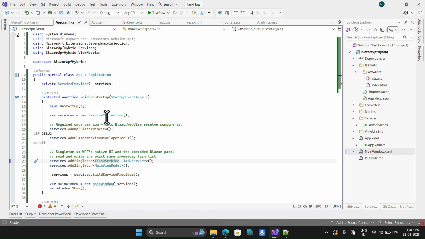So a service collection over here is a list of "here's how to create this type when someone asks for it." The AddWpfBlazorWebView registers the internal plumbing for the Blazor web view when it needs to resolve components through DI, and it's a required call, not optional boilerplate. Registering the ITaskService as a singleton and not transient is the actual mechanism that makes WPF and Blazor share state. And singleton means that the container hands out the exact same object instance every time to whoever asks, regardless of which side of the app is asking.